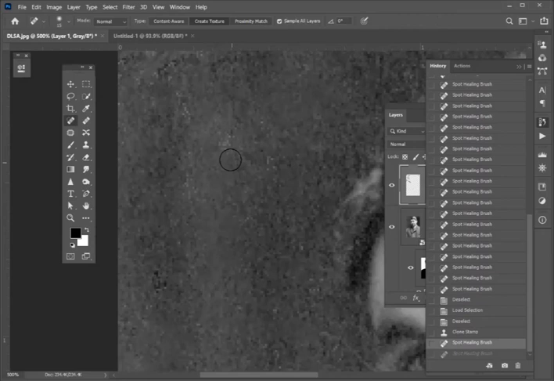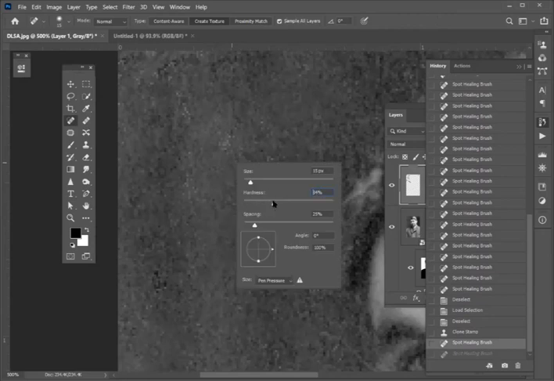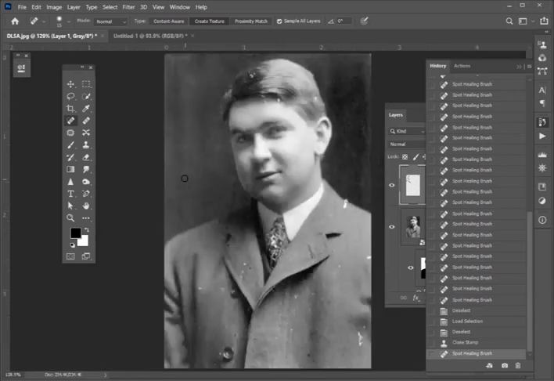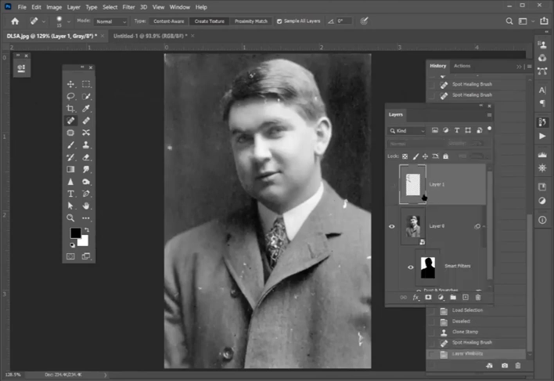Command Z, undo, and maybe I should harden up the edge a little bit and try that again. So click right here, and that's a little better because it hasn't bled out into the existing area as much by using a harder edge. All of my retouching will be on this layer, so I'll call this the retouch layer. And you can see that I can always turn this off and compare it to the original to see if I have altered the appearance of the photo.